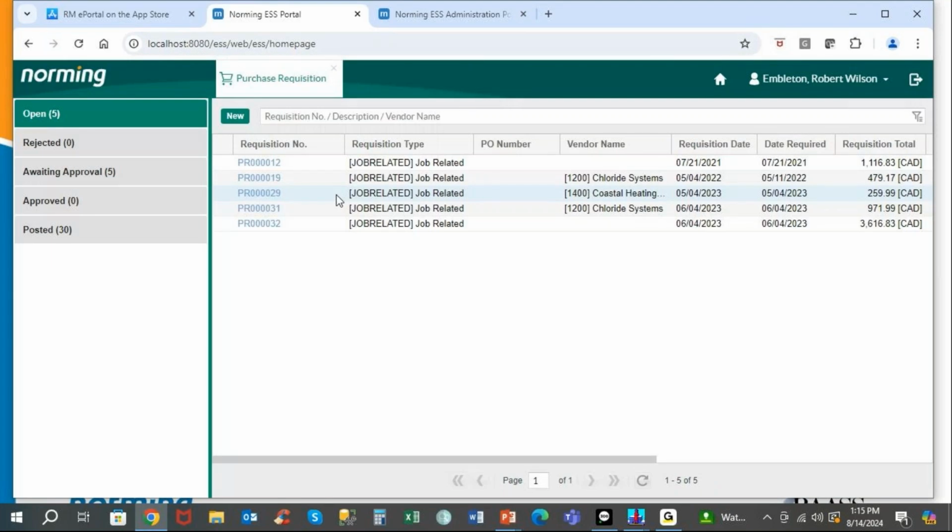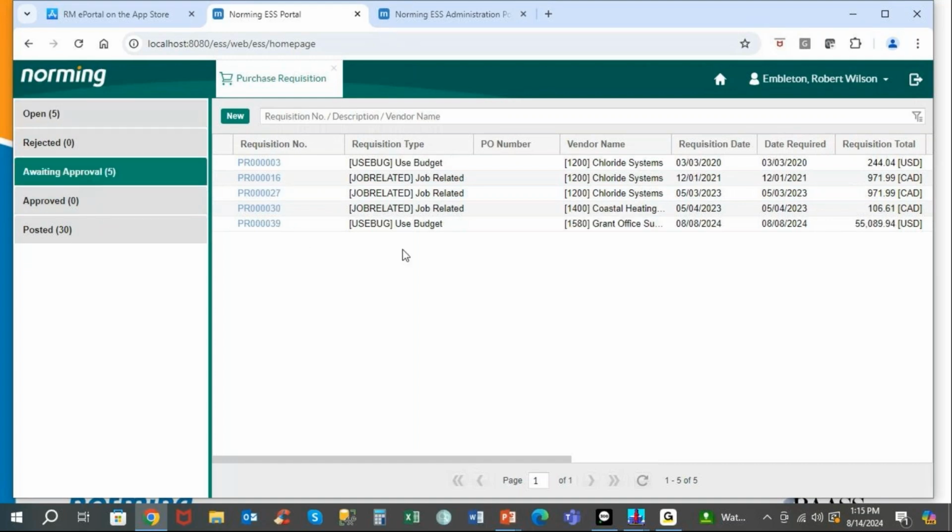Now within purchase requisition, we've set up 2 different purchase types. You'll notice that there's job related, and if I look at others that are awaiting approval, there's also use budget. So you can create different types of purchase requisitions that have different requirements and different parameters, which will control what users can buy, what vendors they can buy from, and whether there's any other restrictions or additional approval requirements that are needed in order to generate the purchase transaction within Sage 300.